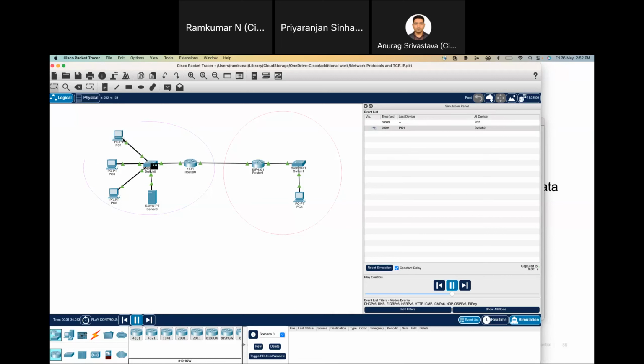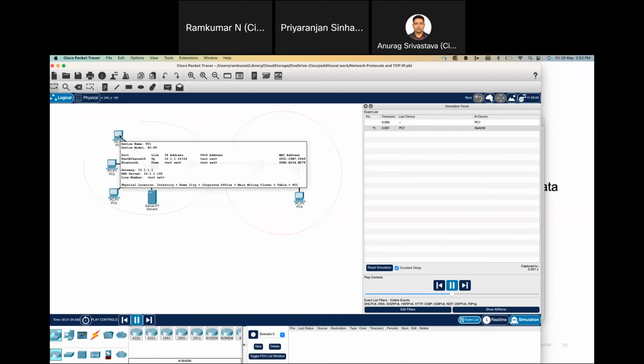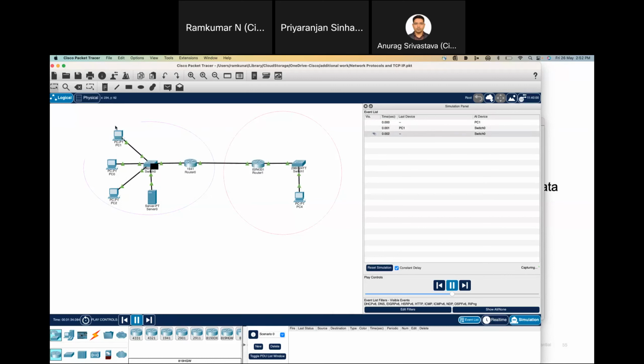If you see here, I'm sending a message from this PC to this PC. First the message is coming here to this switch, and then it's going to this router. Again it's going to this router, and it reaches the PC.